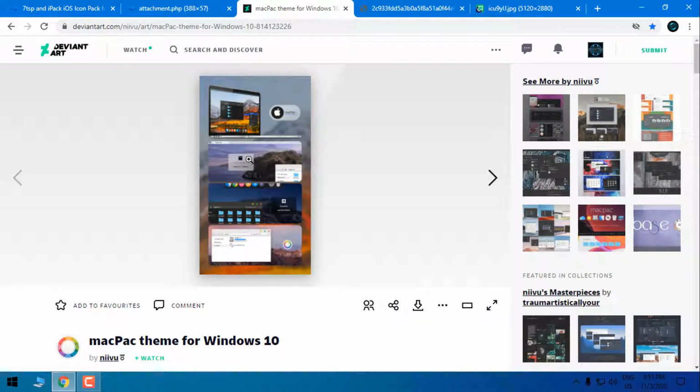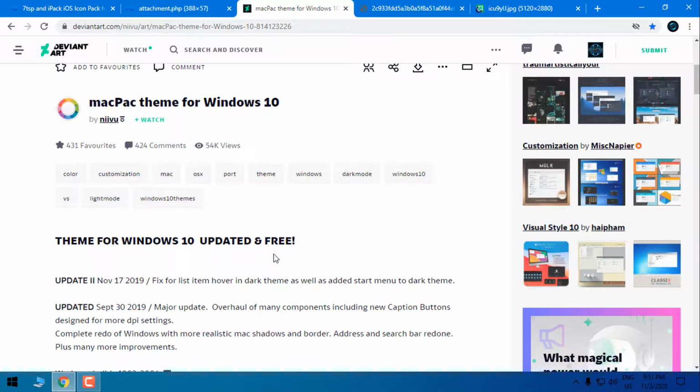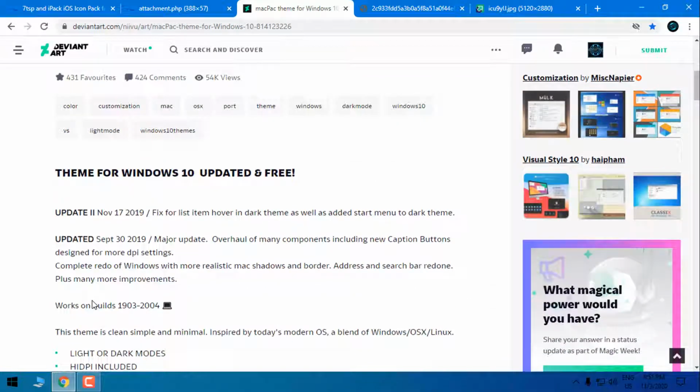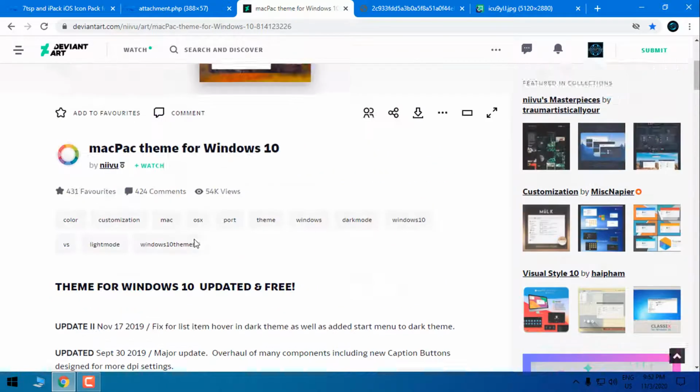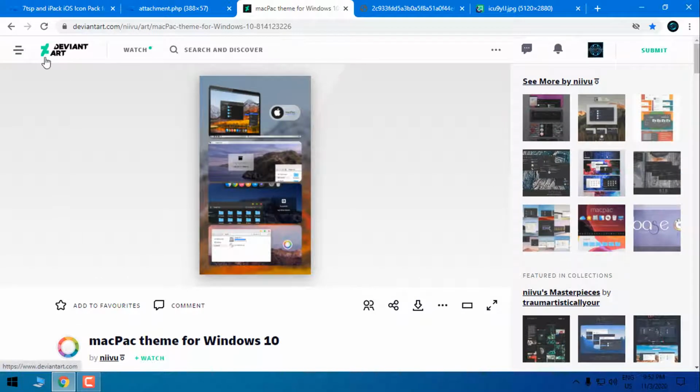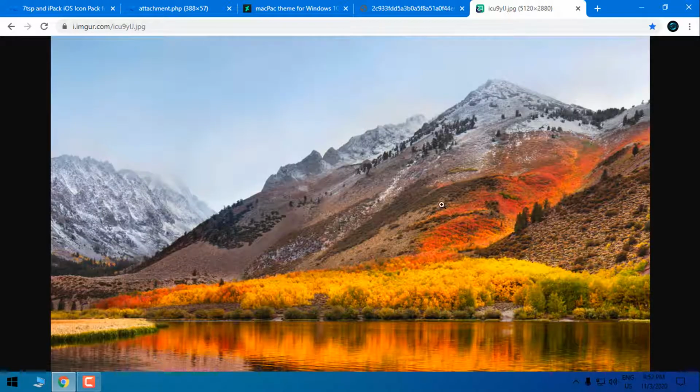Then go to this link to download a custom theme, Mac pack theme for Windows 10, and this theme is working from 1903 up to the 2004. Also make an account on DeviantArt to see the download link, and you can download this or this wallpaper.